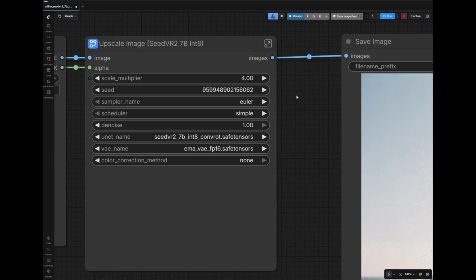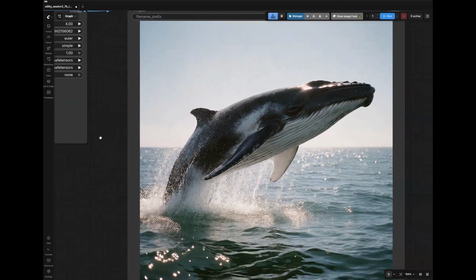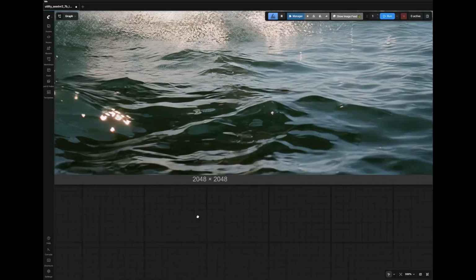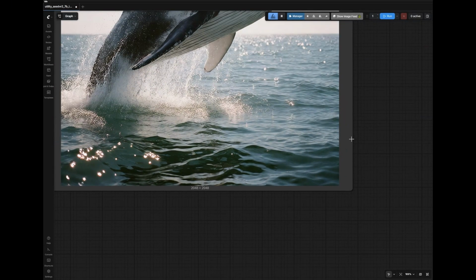Here are the models we need. From here, you can hit run. I've already tested it and it works great. As you can see, we now have a 2048 by 2048 image. The quality is amazing, especially in areas like water.